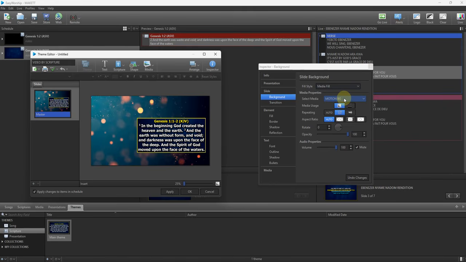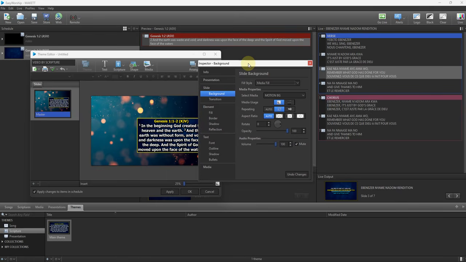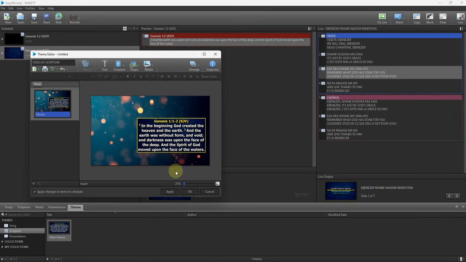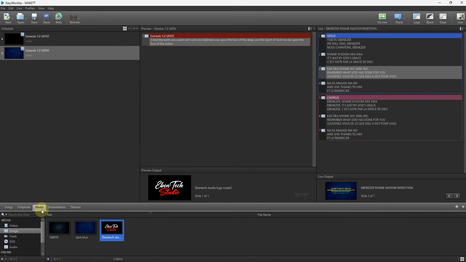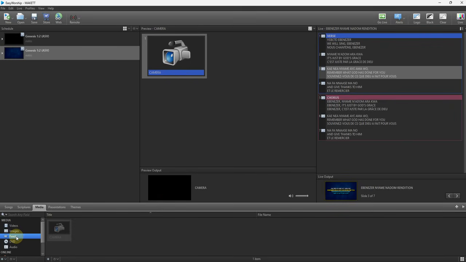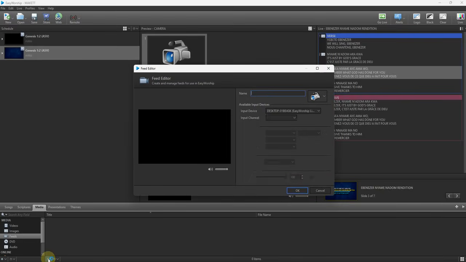Or we can even fill it with an image, and then when we are done, we've already named it. We want to add the camera here, but I've told you that anything media, if you haven't added it in the media, when it comes here, you are not going to see it. So we need to go and add it first. Let's click on OK. Let's go back to media, and if you want to add a video from your camera, it is under feed that you will be able to do that. So let's come to feed, and then you click on the plus sign.